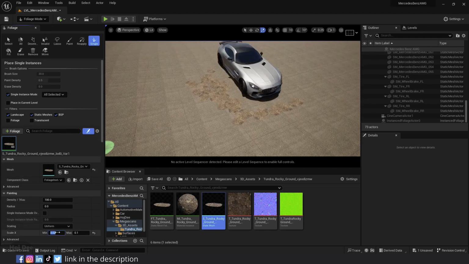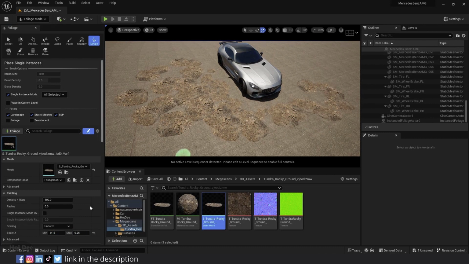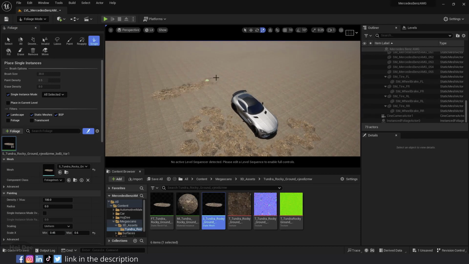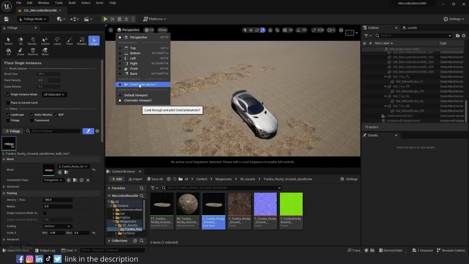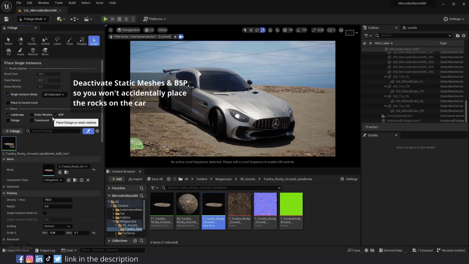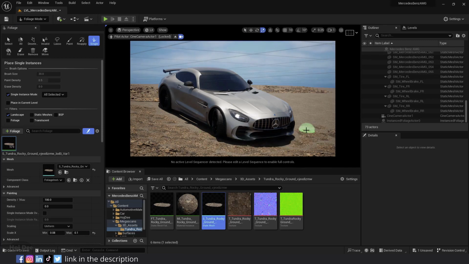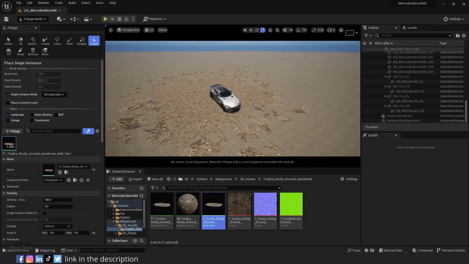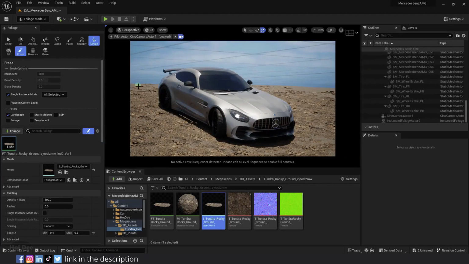After that, I'll change the scale to something around 0.2 and add some stones. Then I'll change the scale to around 0.5 and add some larger rocks. These ones I'll put in the background to fill any empty space I have left in the view. I can check the camera view from time to time to check how it looks from the camera. Okay, after spending some time on it, I can say that I'm happy with the result.